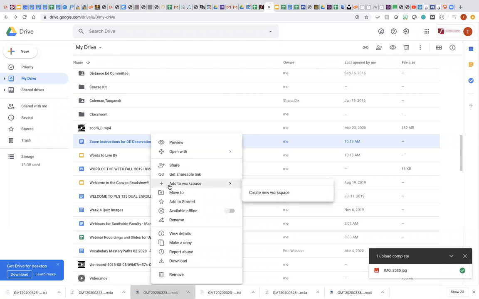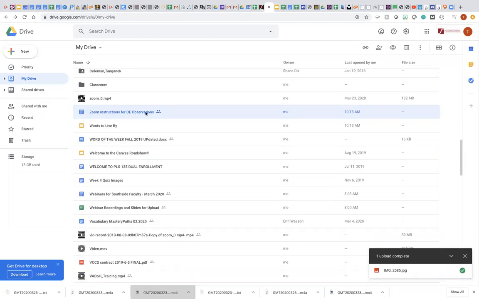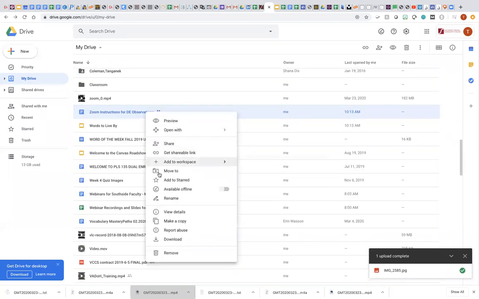I actually have add to workspace because Southside has something that most people don't. So that's probably something you will not have in your menu. Move to, I can move this file to another folder in my drive. And go add to starred, available offline, I toggle. I can rename this item if I want to from this menu as well. And then there's the view details, make a copy, report abuse, and download.